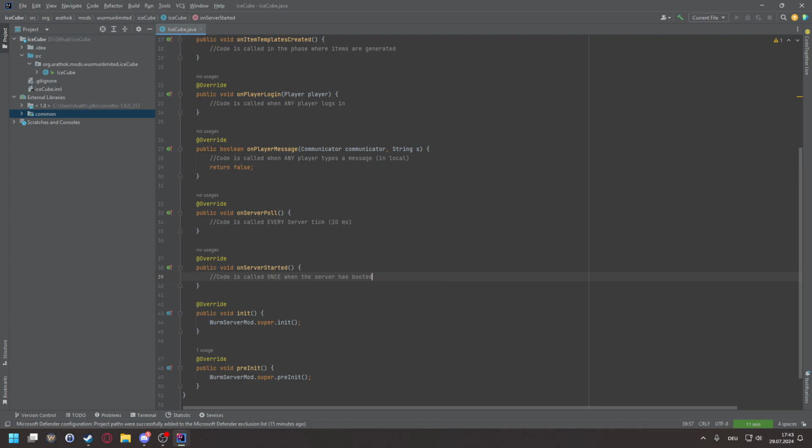That doesn't mean the server is actually ready to execute any code. That's why code in this particular area sometimes gets executed a little bit earlier or a little bit later. So if there is some time critical code, you shouldn't put it in on server start.